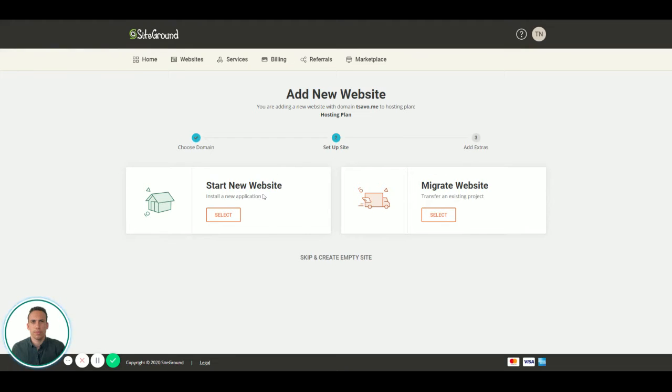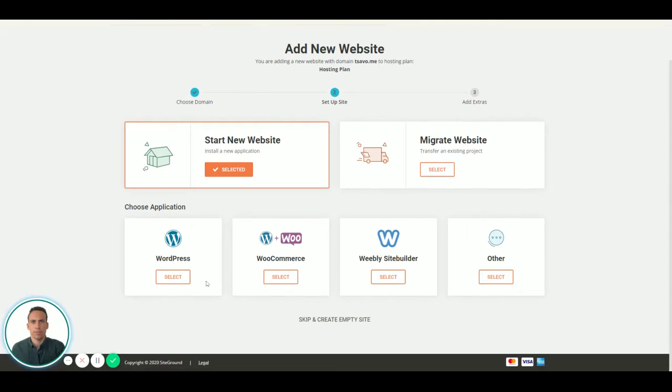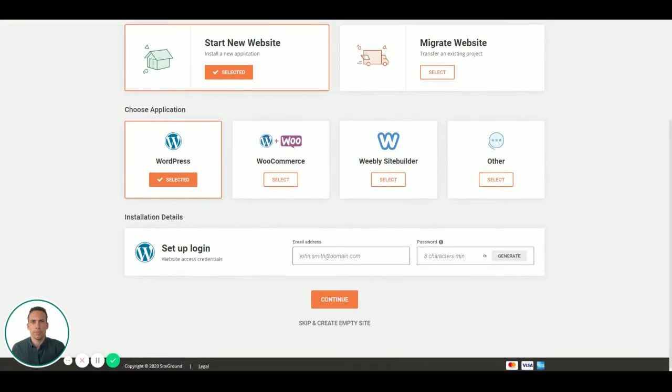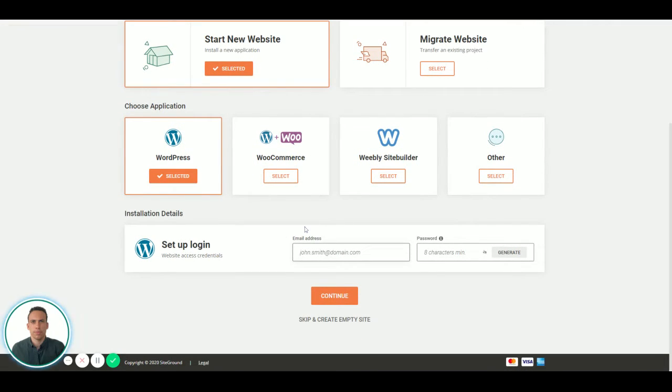Then where it says Start New Website, click on the Select button. Then select WordPress. Type in your login details. Make sure you don't forget these because this is how you log in to access your website. Then click on Continue.